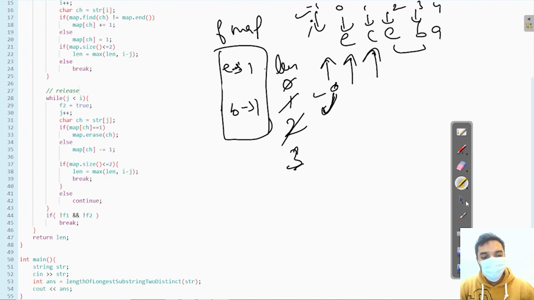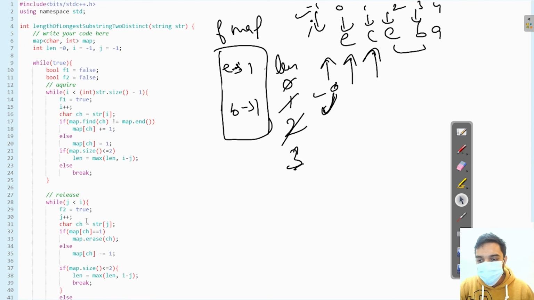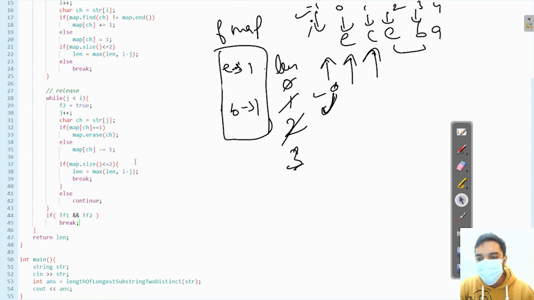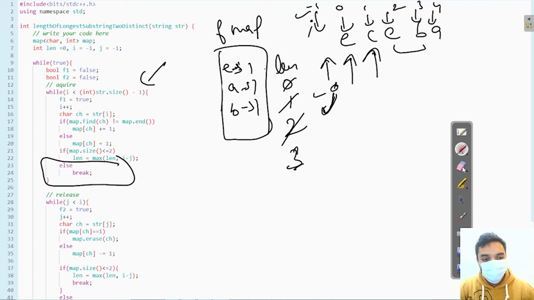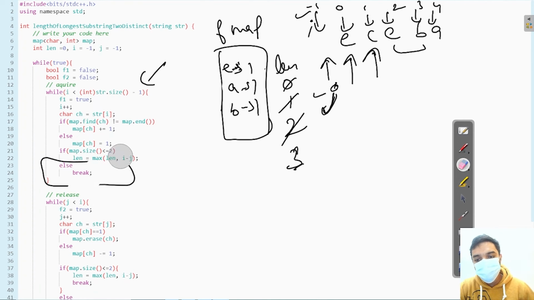So again now we'll be entering. Why was I using these flags? Because when I'm not entering this while loop as well as this while loop, then we have to break. Right now we are entering one of the while loops, so I have to acquire more. I'll be having a as 1, and I'll get a break because map size is greater than 2 right now. So I'll be releasing more.